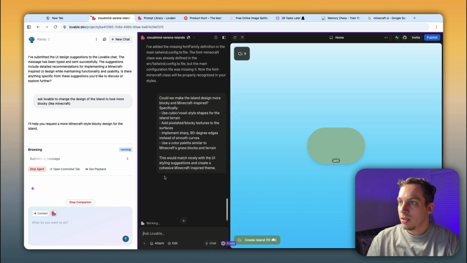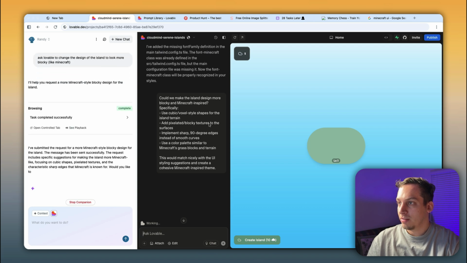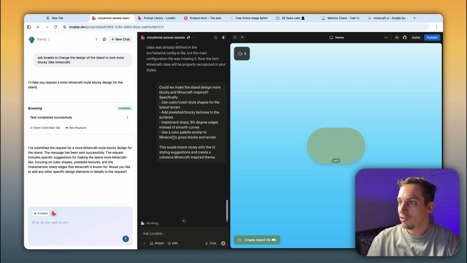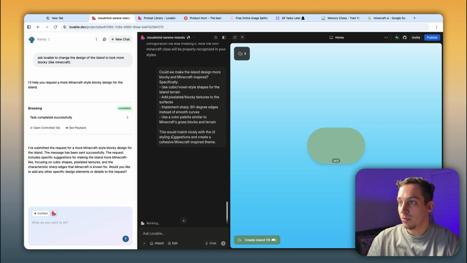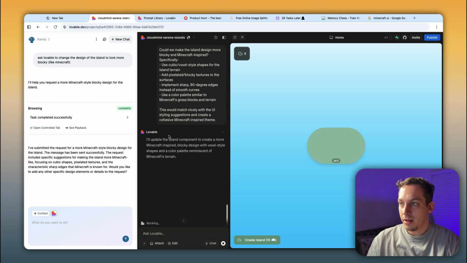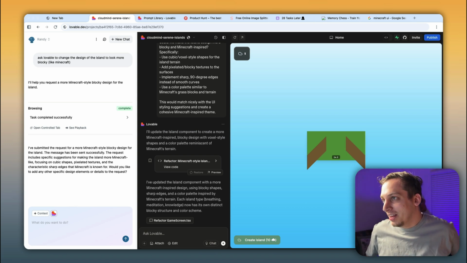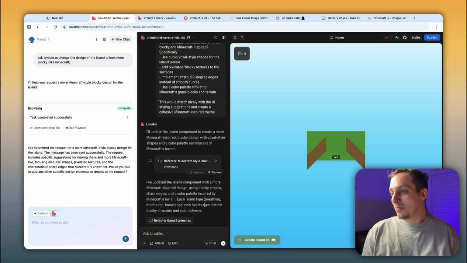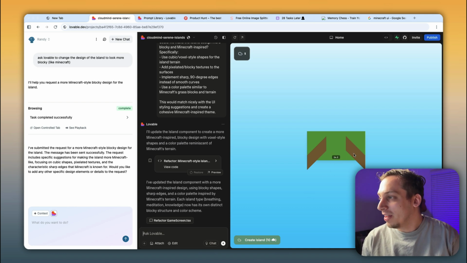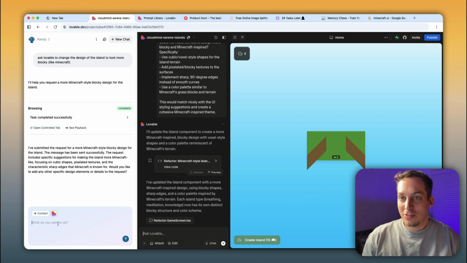Specifically, use cubic voxel style shapes for the island terrain, add pixelated blocky textures to the surface, implement sharp 90-degree edges instead of smooth curves. So, I mean, that seems pretty reasonable. So let's see how that goes. Okay, so it did update the island design. Maybe it looked better in the last design, but I mean, this is okay. So we're just experimenting here, right?